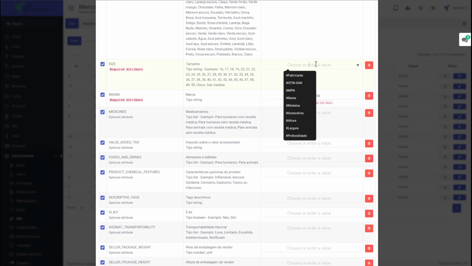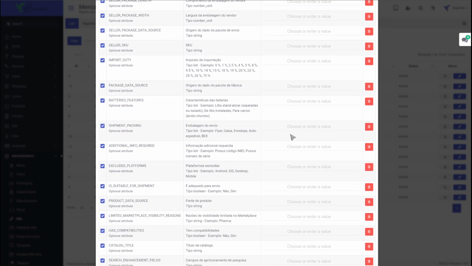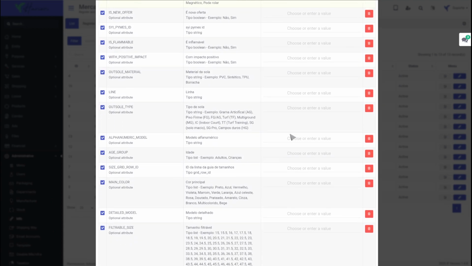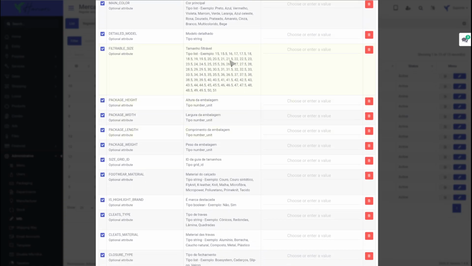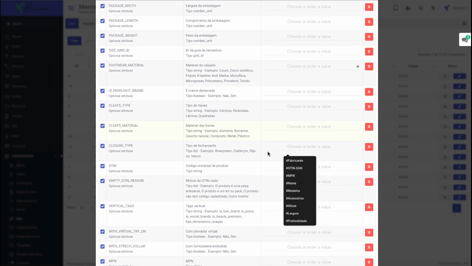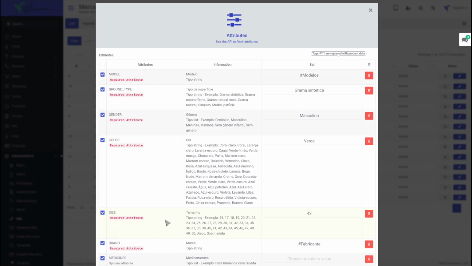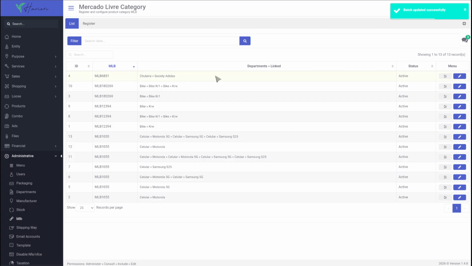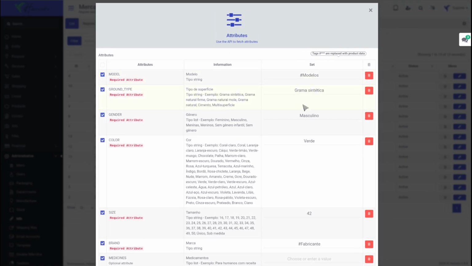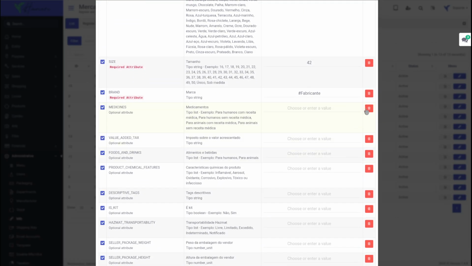A very important point I want to highlight is the Attributes section. Each Mercado Libre category has specific attributes that need to be filled in for the listing to be published correctly. For example, for electronic products, it may be necessary to provide the brand, model, serial number, among others. On our screen, we have a tab or button called Attributes. When you click on it, you'll see all the attributes that the category requires or suggests. The system automatically fetches these attributes from the Mercado Libre API and organizes them clearly for you.